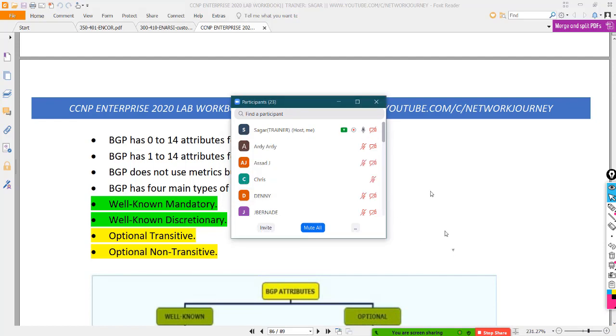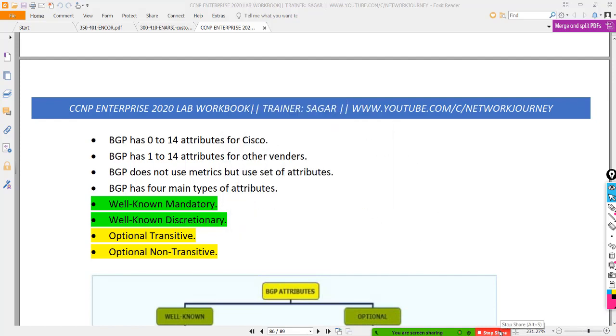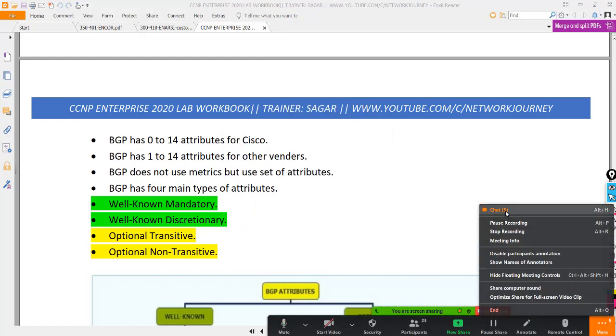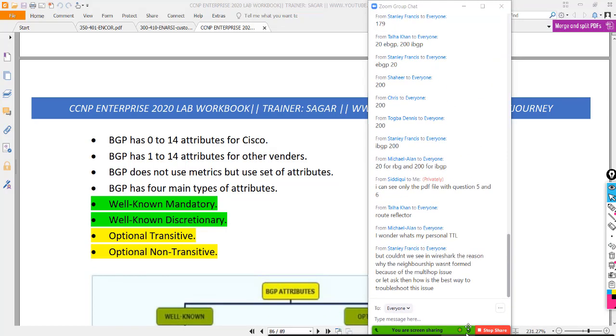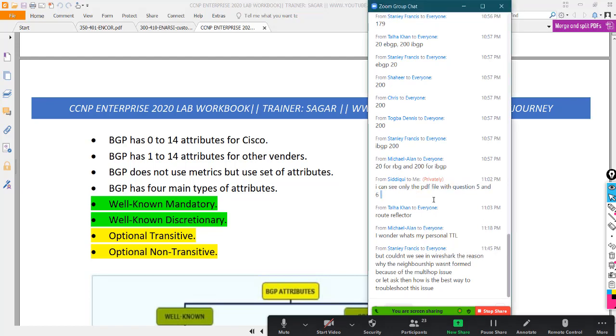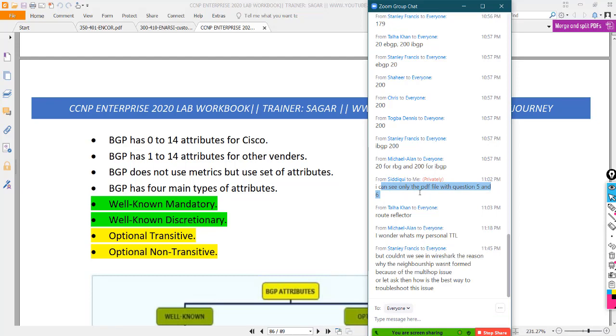You can unmute yourselves, guys. Let me check the chat window. Okay, what does it mean? I can only see a PDF file with question 5 and 6.